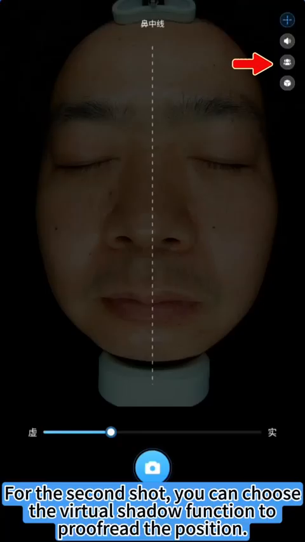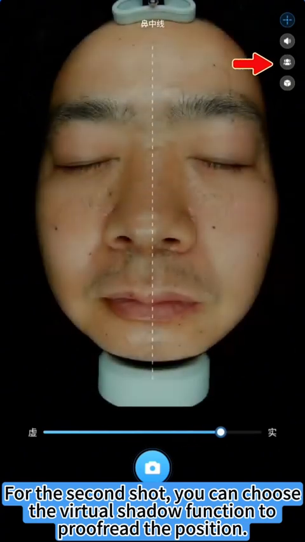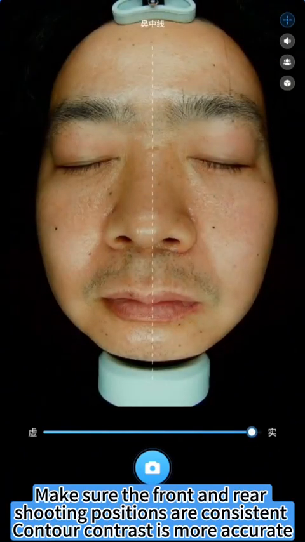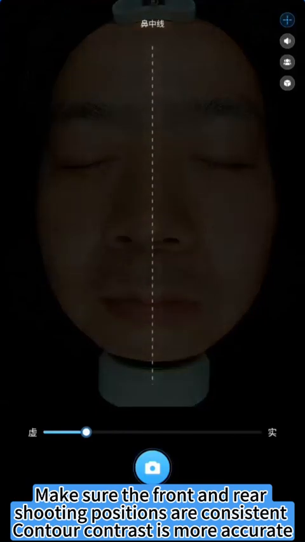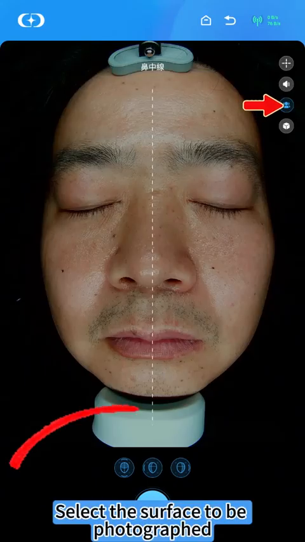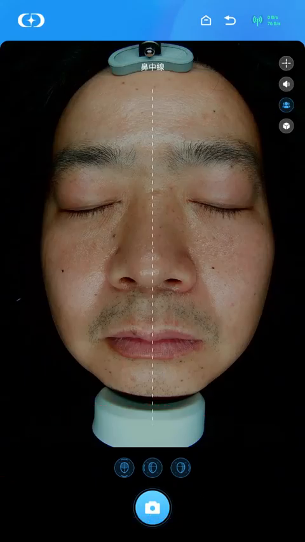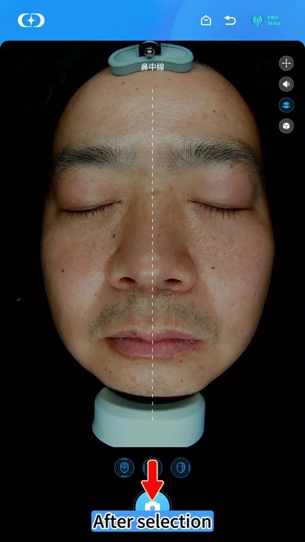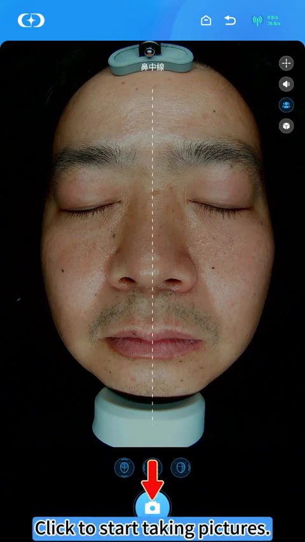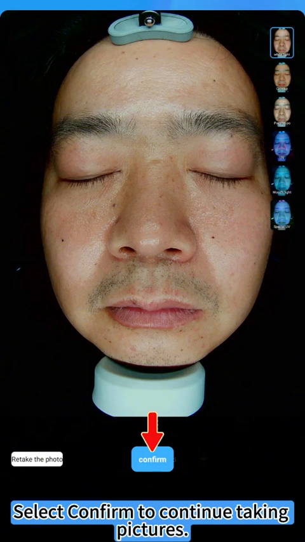For the second shot, you can choose the virtual shadow function to proofread the position. Make sure the front and rear shooting positions are consistent. Contour contrast is more accurate. Select the surface to be photographed. After selection, click to start taking pictures. Select Confirm to continue taking pictures.